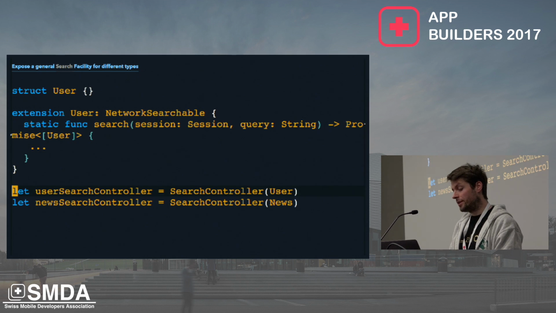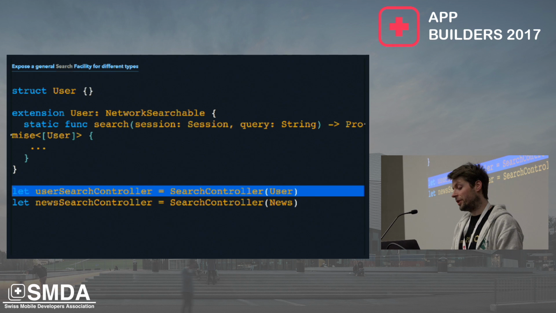Then we can create different controllers for different types and they all work correctly because they implement the associated type in the right way and the protocol in the right way. This allows us to write very generalized code that you only write once and then use with multiple different types in your code base.